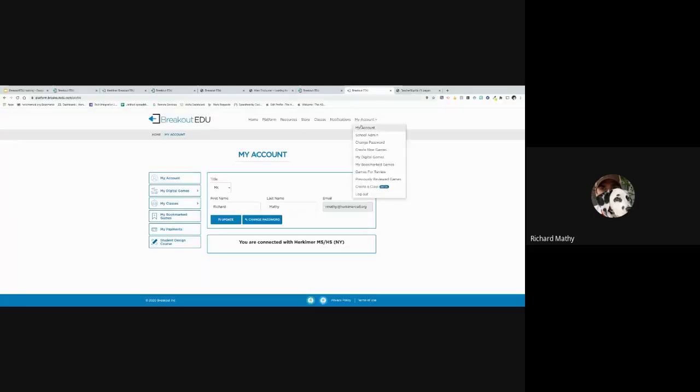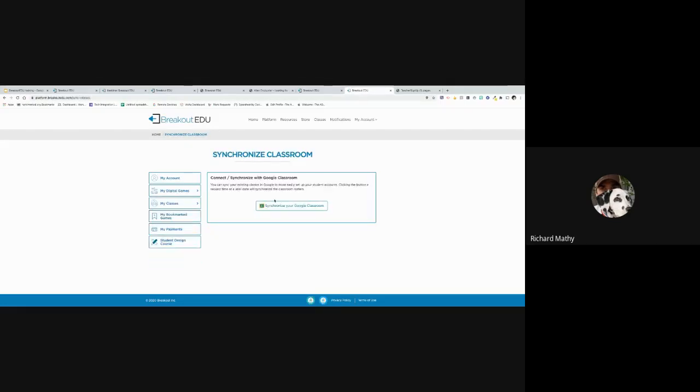Under my account, if I click on my account, it brings me to this screen. And then over here is my classes. You can synchronize Classroom, and that'll ask you to synchronize from Google Classroom. Same thing though, the kids will not be added directly from Google Classroom. They still have to enter their code.